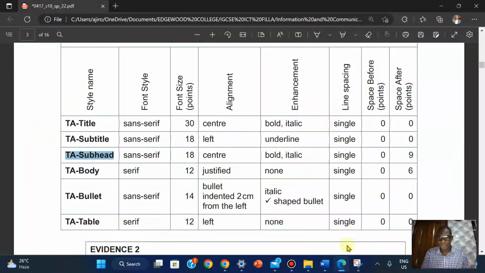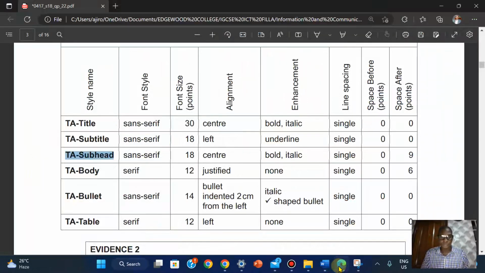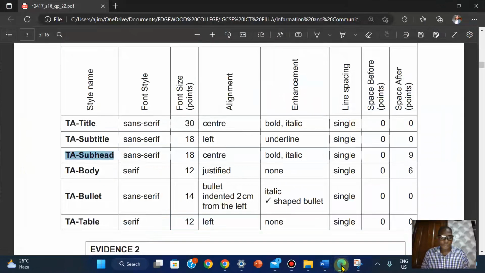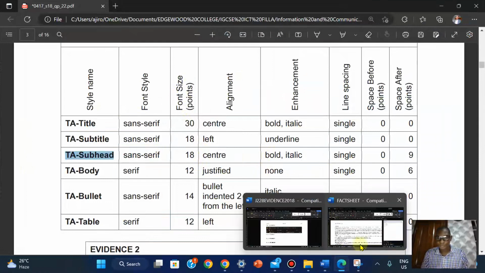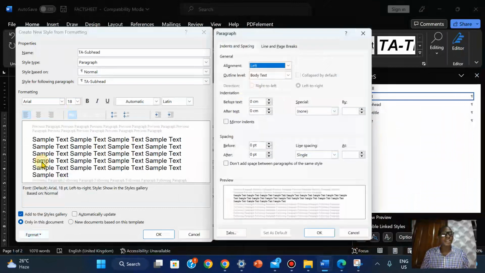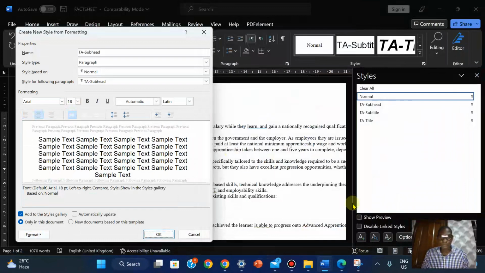TU subhead. You don't have to make mistakes here, guys. Sans serif is your Arial. The font size is 18. Alignment is center. You click on Format, click on Paragraph, make it center, click on OK.